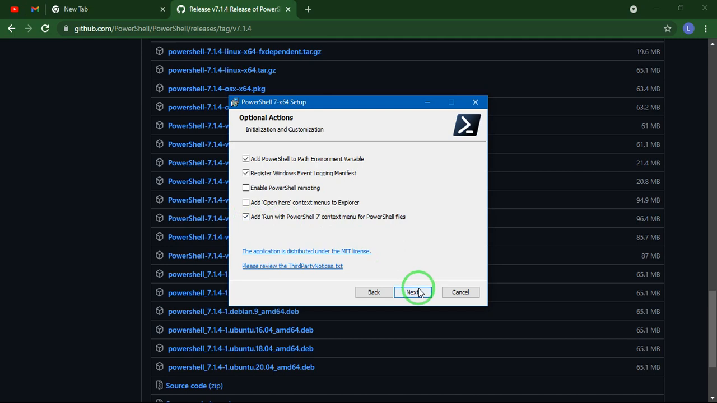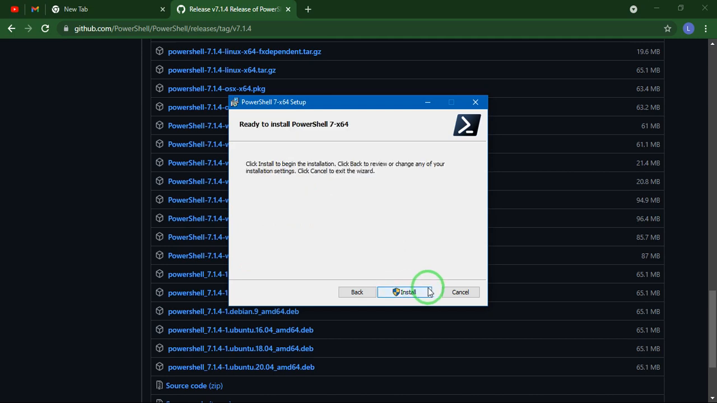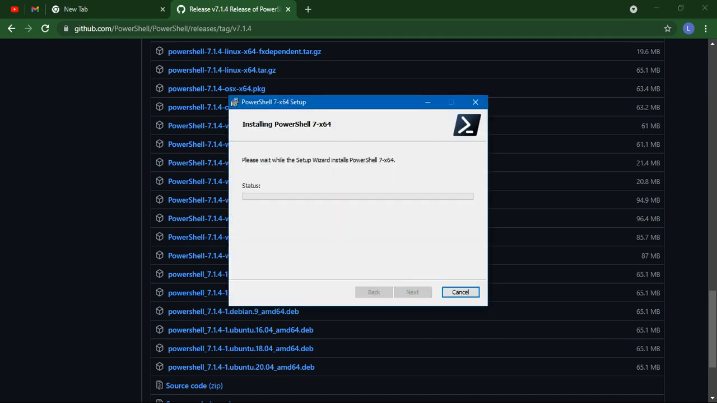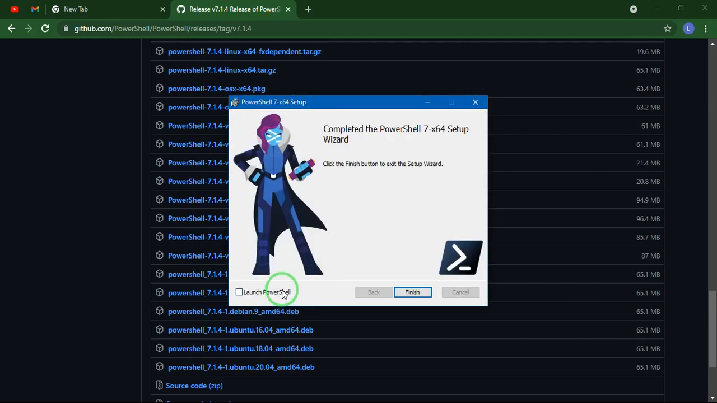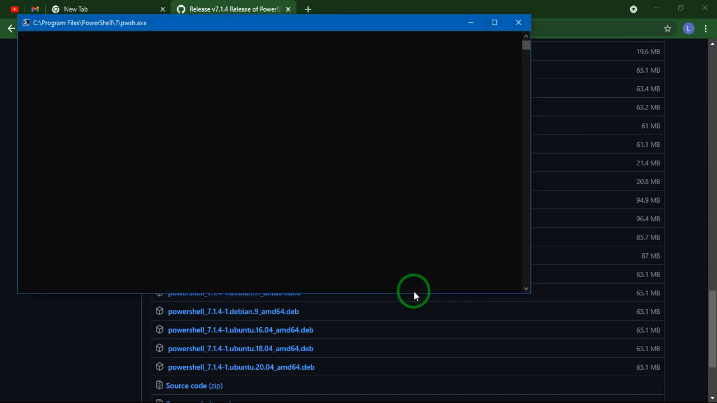After this, we need to click on next, and then that's it. Install, and we get this, and yes. And let's launch and see how it looks. So finish. Here you go, the PowerShell.